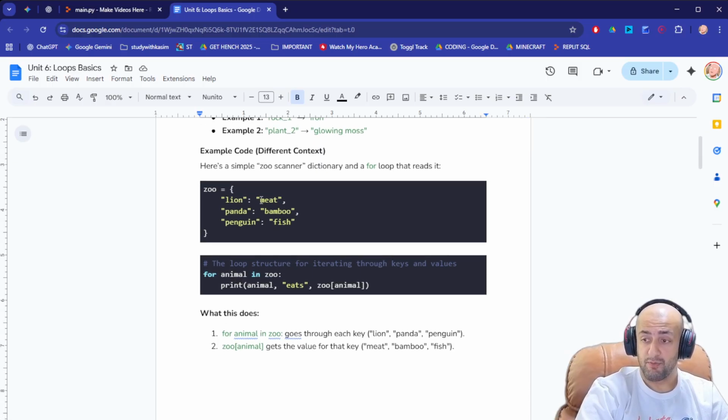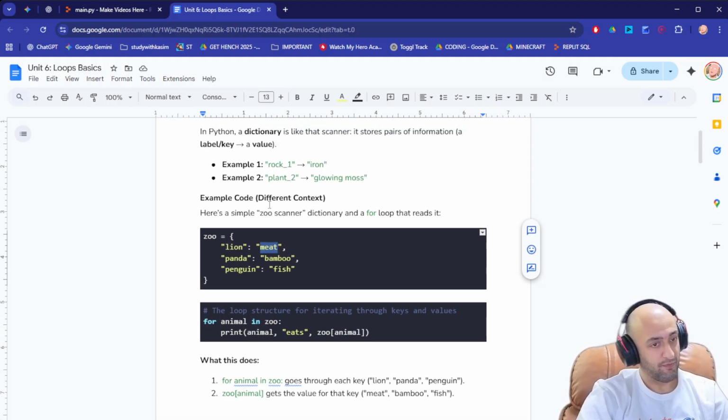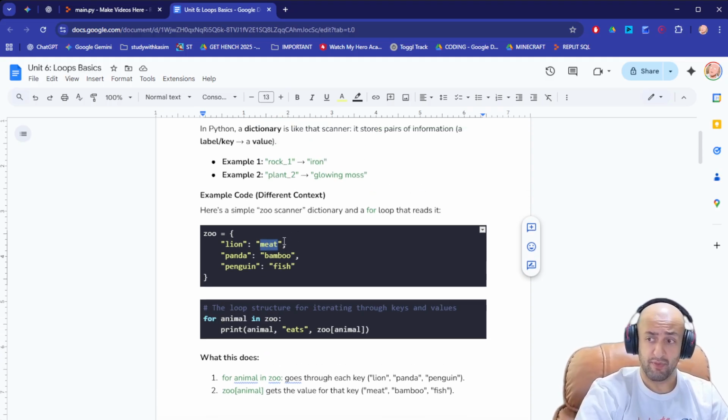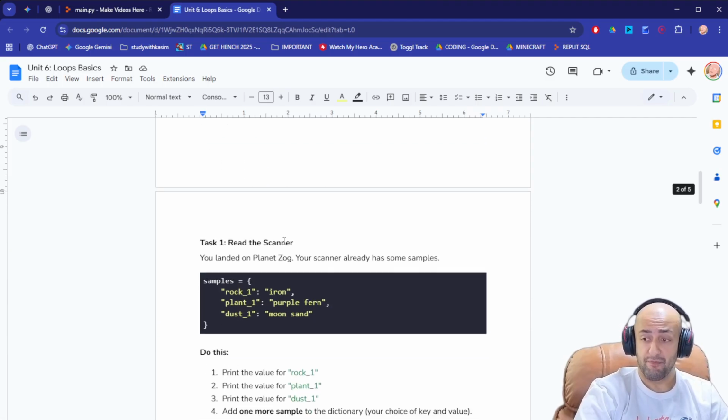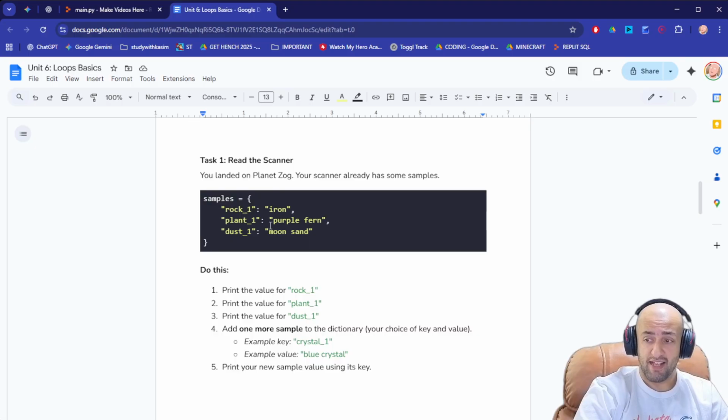So to access, for example, meat, we would access first zoo and then lion, and that would give us the value of meat. So zoo is the data name, which is the dictionary name, and then lion is the key that opens up the value, which is meat. So this is an example, and I think you guys would already know this by now. So we're not going to spend too much time on that, but we are going to go to task one.